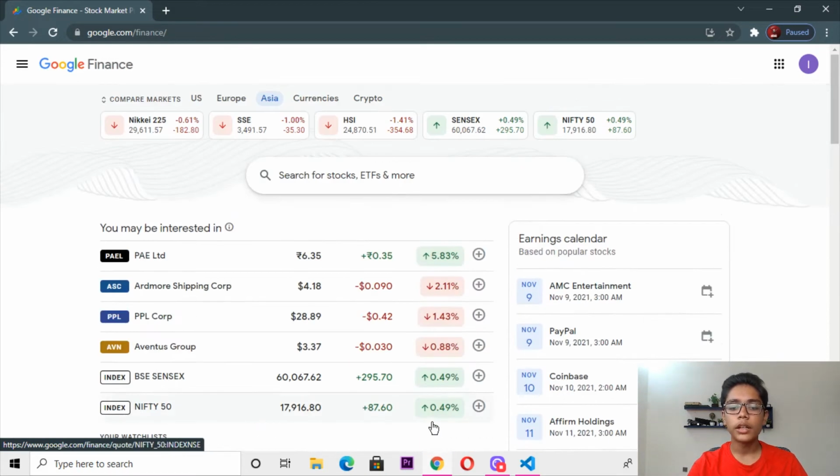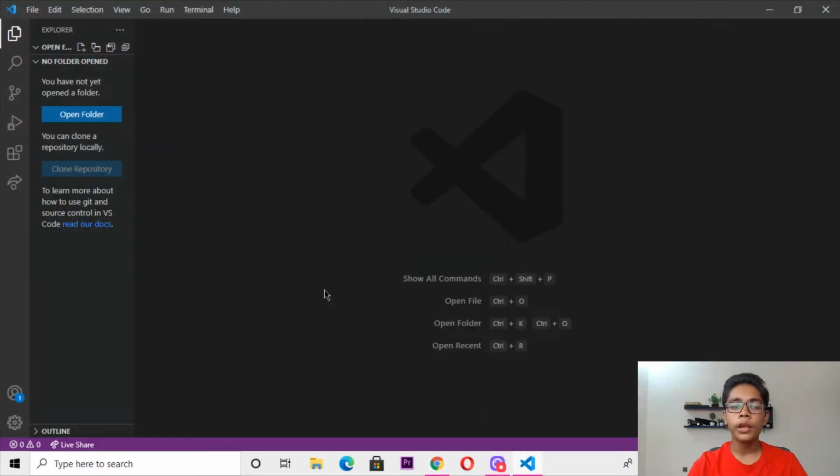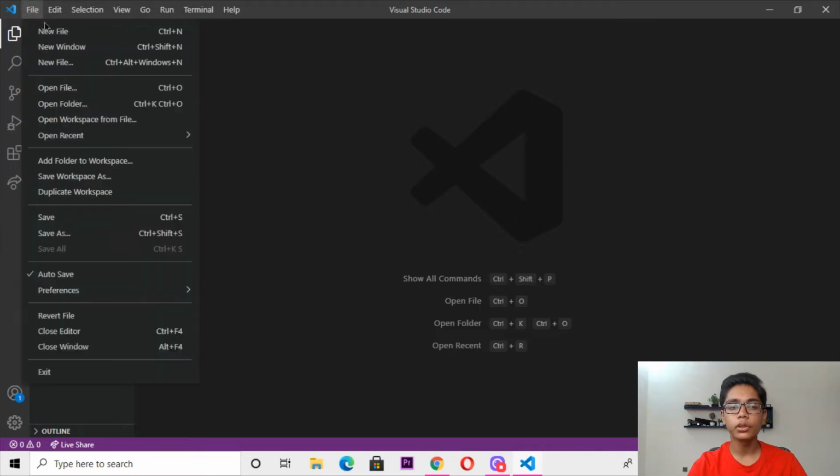So now we'll be starting to make it. Simply, I'll be opening my VS Code here. I've already opened it. You can install that from Google. Just write VS Code, then the first link that appears will be to install it.